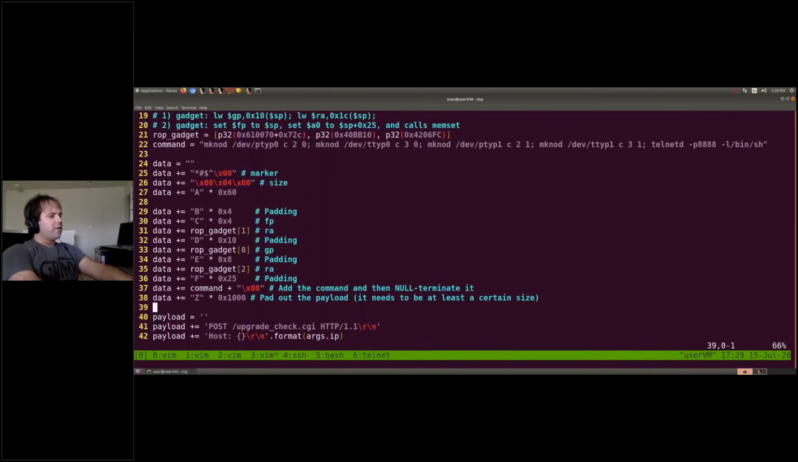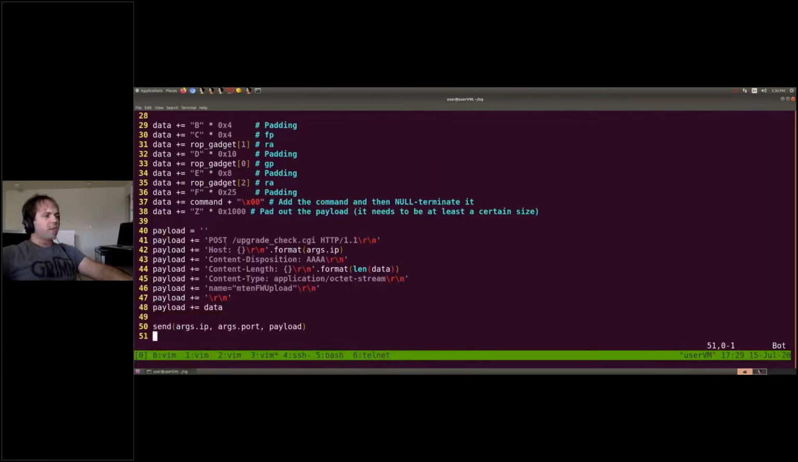Why don't we just take a look at the web request? Essentially, we're just posting to upgrade check. It's got to have certain fields, the Netgear code. It actually uses the strstr function, so it's not actually parsing this web request. It's just looking to make sure we have actual strings. That's why we don't actually have to form a valid header here. We can just make sure that string is in there, and the string will work. Same with this content disposition. It doesn't actually need to be a valid value. It just needs to be in the request.